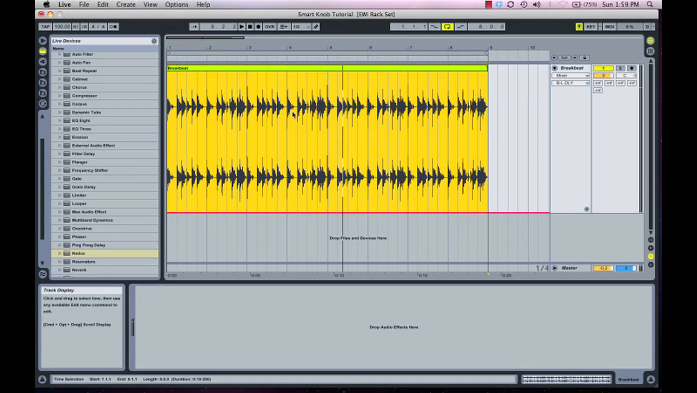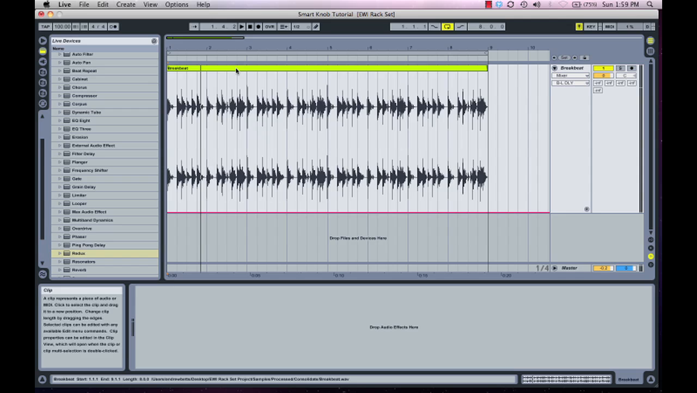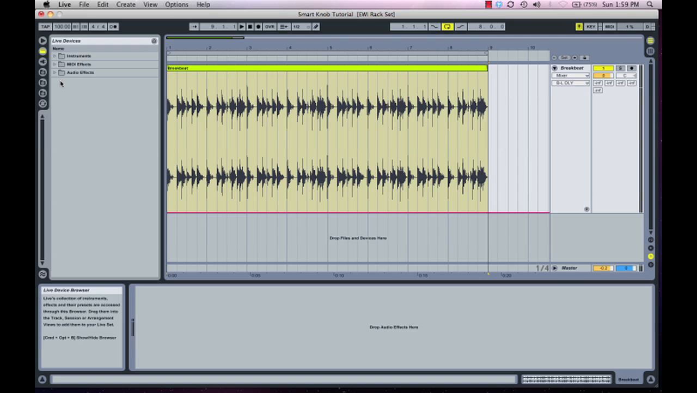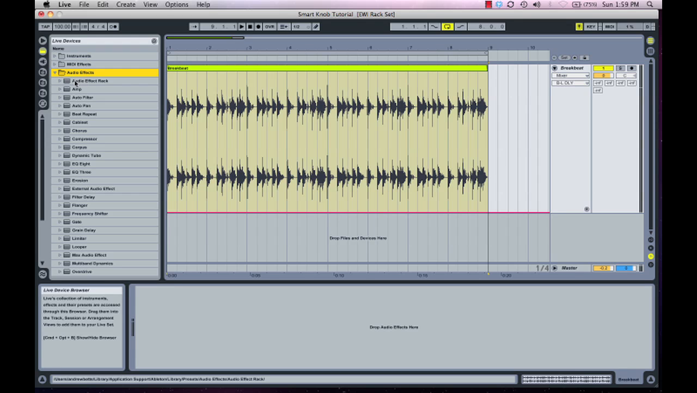Okay, let's get started. As you can see, first of all, what we have here is a basic breakbeat loaded into our arrange window. Just a nice simple drum loop, and this is what we're going to be applying effects on top of today. So the first thing we're going to do is create an audio effects rack. We can find it under audio effects in the browser, audio effects rack. You can simply drag it onto the drum loop track.